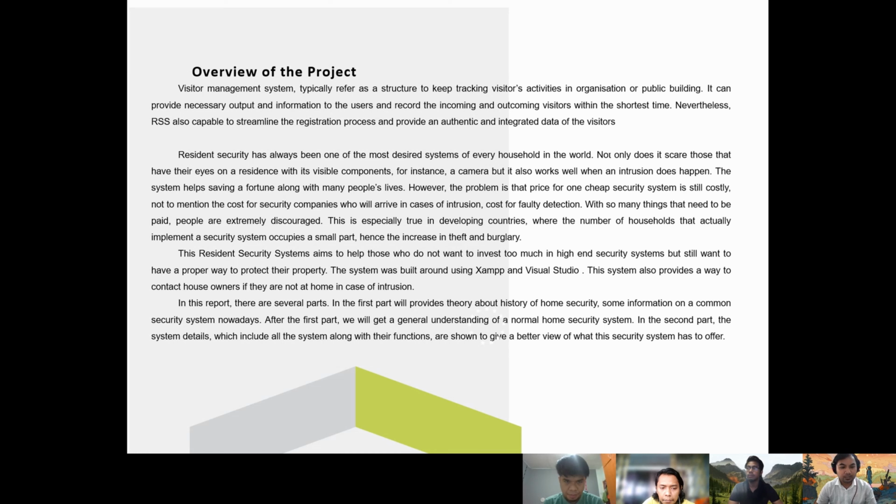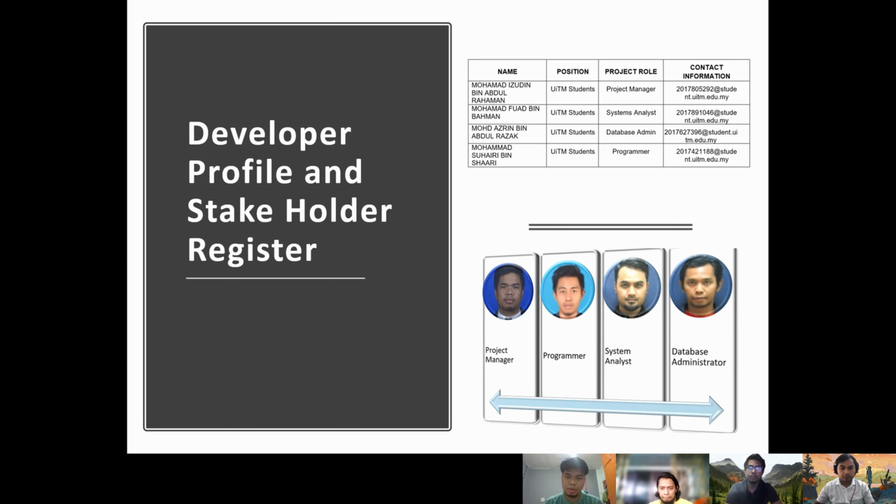In this report, there are several parts. In this part, we will provide theory about the story of the system, and some information on the common security systems nowadays. After this part, we will get a general understanding of a normal home security system. In this second part, there is system detail, which includes all the system along with the functions, shown to give a better view of what this security system has to offer.